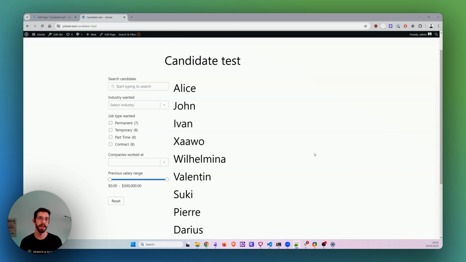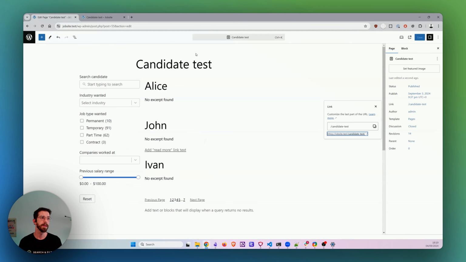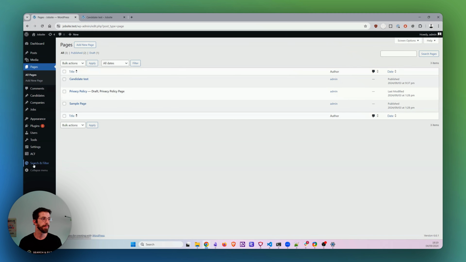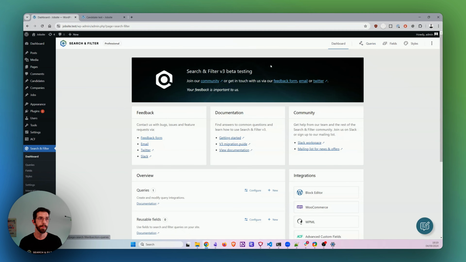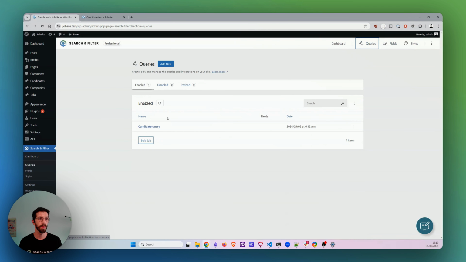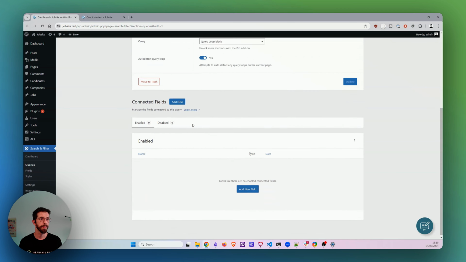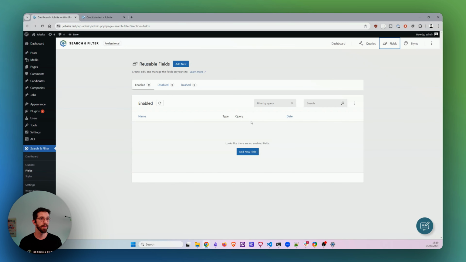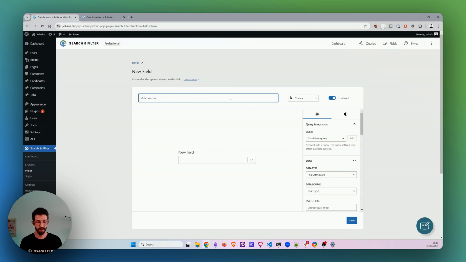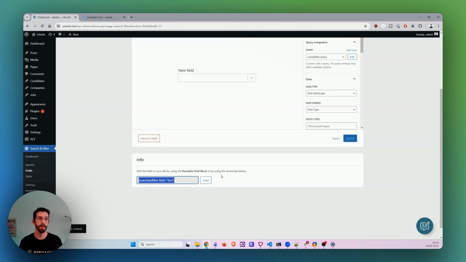We've shown how to set up ACF repeater fields with search and filter and get all that working in the block editor. If you wanted to set this up using shortcodes instead and you were not using the block editor, you can do all the same things that I've done today via our admin UI. In the admin UI, you can create a query here. You can see this is the candidate query we made earlier. And then you can create your fields here. Once you've created a field, you'll get a shortcode to use, and you can put that on any page or post.